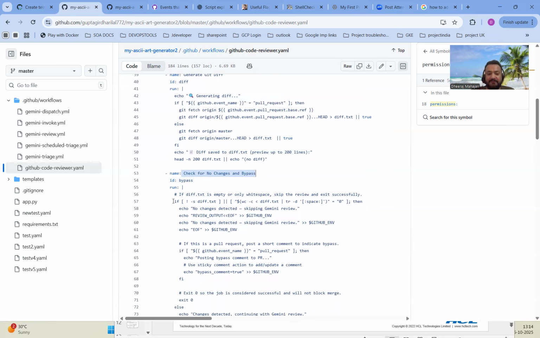That's why, if the file does not exist, right? Hyphen s means the file exists. However, with the not operator, it means the file does not exist. Right? Then no changes detected.